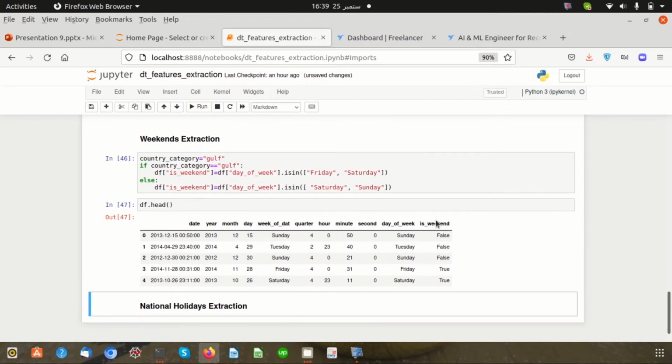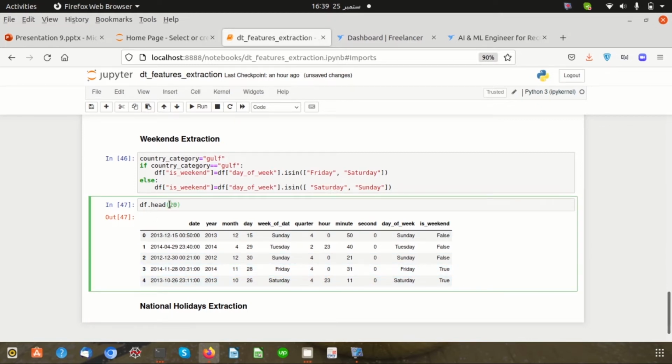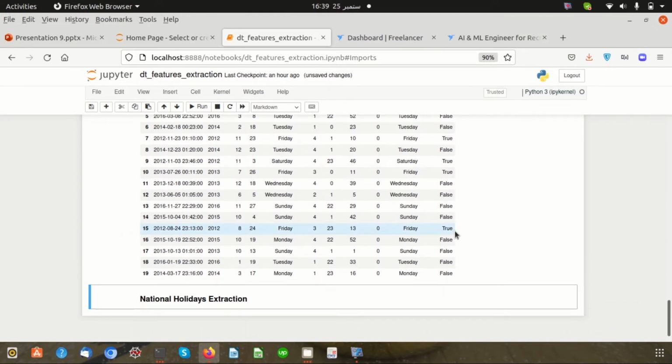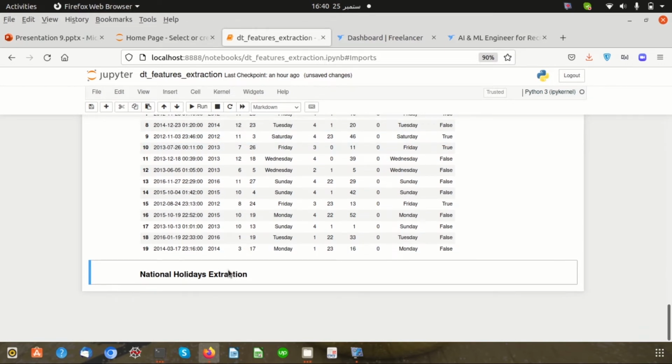Yep, so it worked. So you can see that for Friday and Saturday it is true. If you want to see more, then you can just increase the number of rows. So you can see that here Friday is true, then Saturday is true, Friday is true. So this is how we can extract the weekends manually.